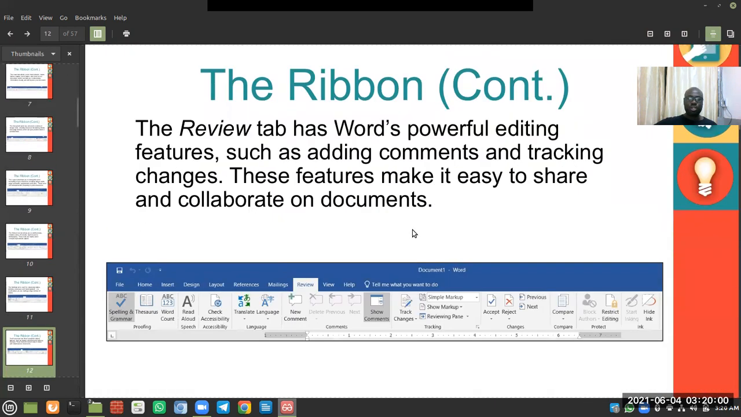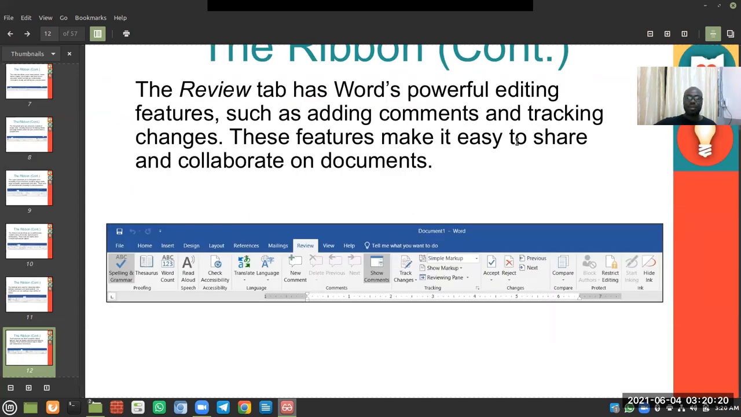Then we continue to the right of the Mailings tab, we have the Review tab. And this is a very powerful editing tab, in the sense that the Review tab has features that enable us to add comments and track the various changes that have been done on the document. These features make it easy to share and collaborate on documents.